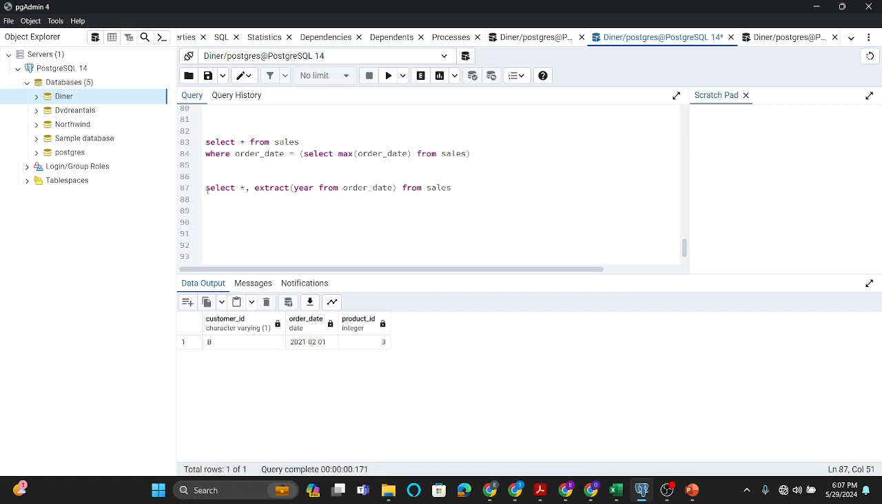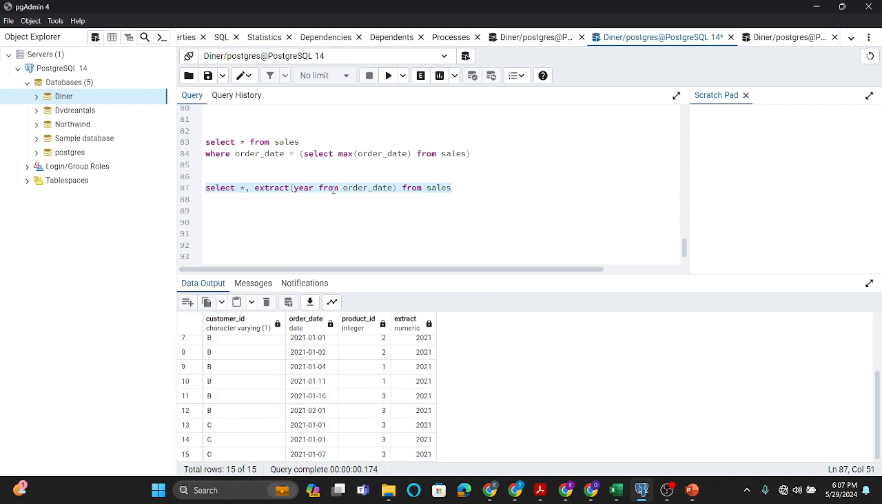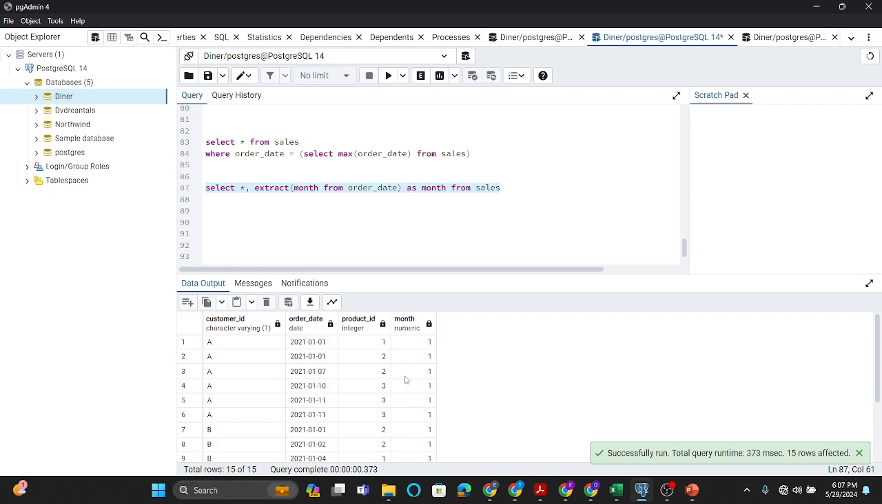So this is my query. If I run this now, you can see I actually create a table that contains the order dates. Let me use month, because all the years are just the same. Let's say extract month from sales as month from sales. If I run this now, I have the month here.